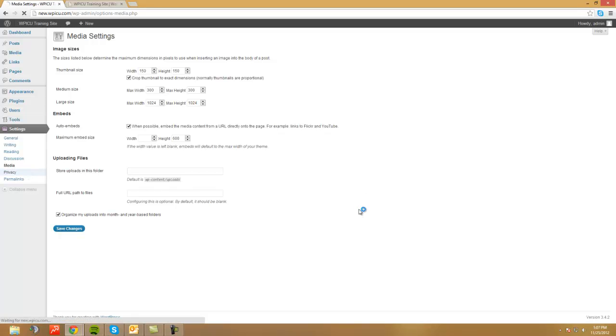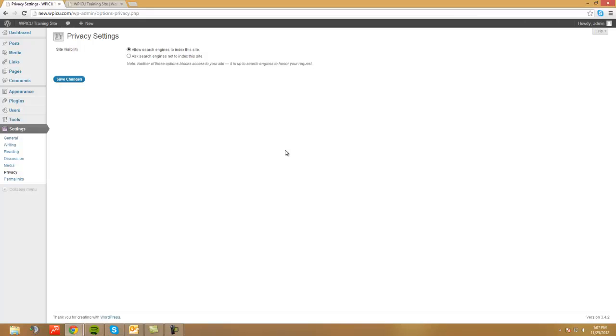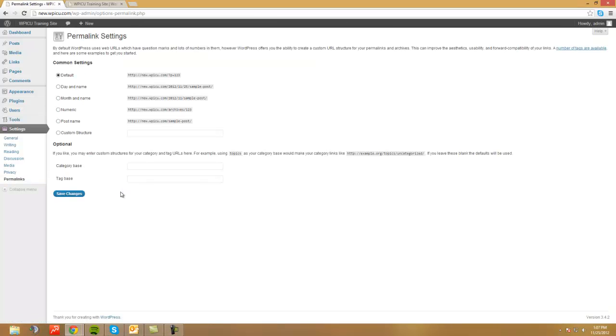So we'll go ahead and move on down to privacy, and what we're looking at here is: do you want to allow Google, Yahoo, Bing and any other search engine to crawl your website? If so, just allow the search engines to do their thing, and if not, go ahead and change your option right here and click on Save Changes. Okay? And last but not least under your configuration is going to be your permalinks.